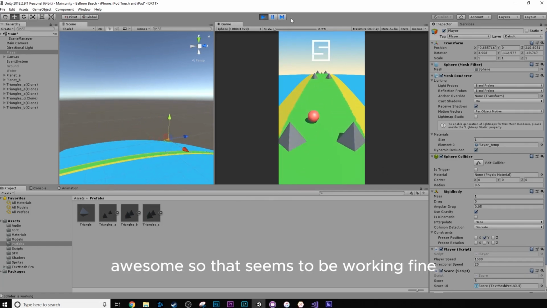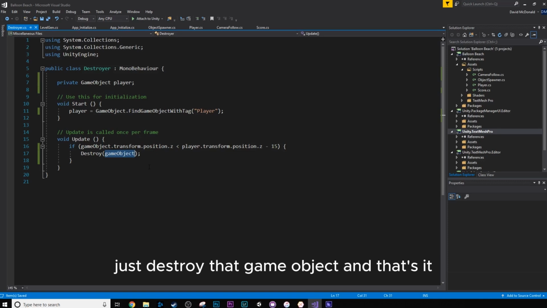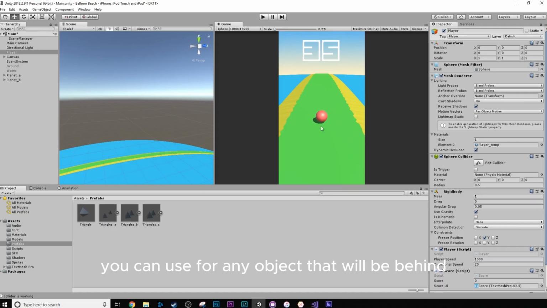Awesome. So that seems to be working fine. So with a simple script, we have just asked the question, hey, are you 15 spaces behind the player? And if so, just destroy that game object. And that's it. You can use it for any object that will be behind the player.